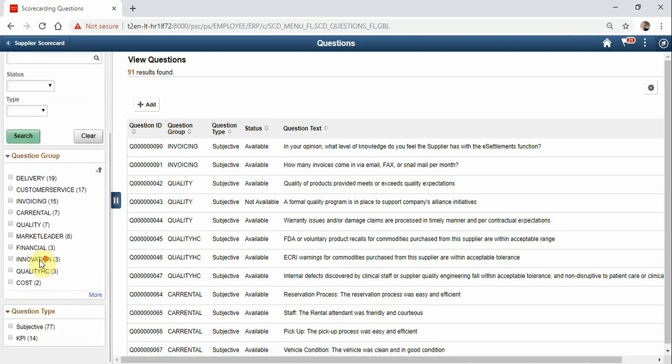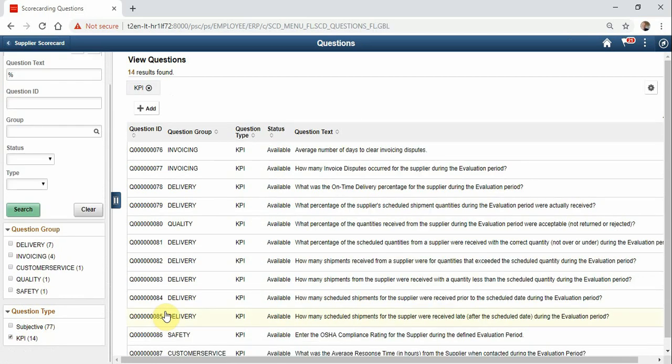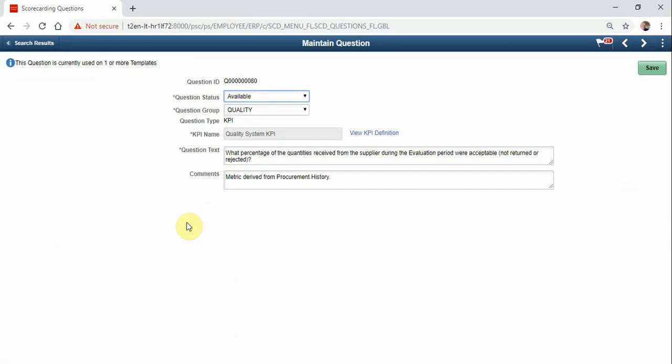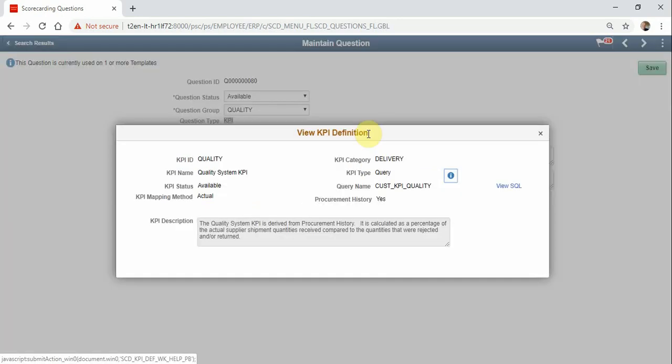On the left side, you have your question groups. You can also categorize your questions into question groups, and you have your question type. For example, these are the subjective questions, and these are the KPI questions. So if I click on, for example, what percentage of the quantities received from the supplier were acceptable, if I open up that one, we can see here that this particular question is answered by a score from a KPI. And we can also drill back to the KPI definition and see the query that is behind it, and also the SQL that is behind the query.